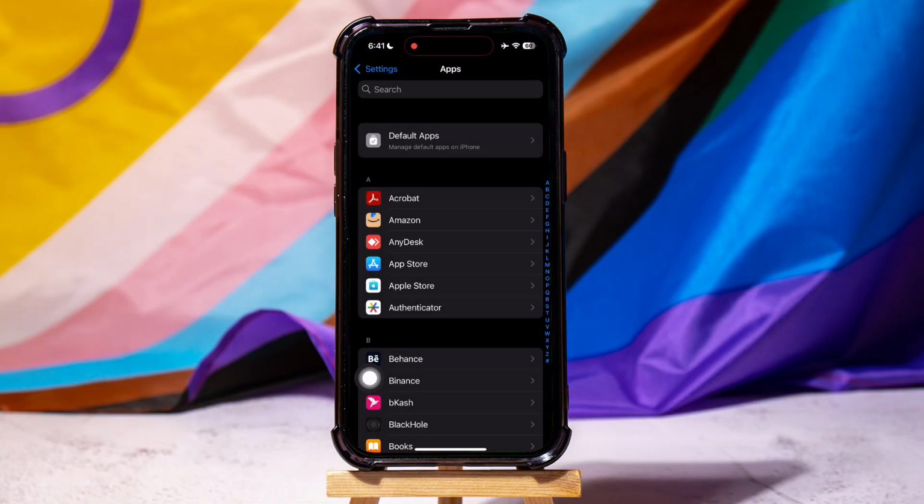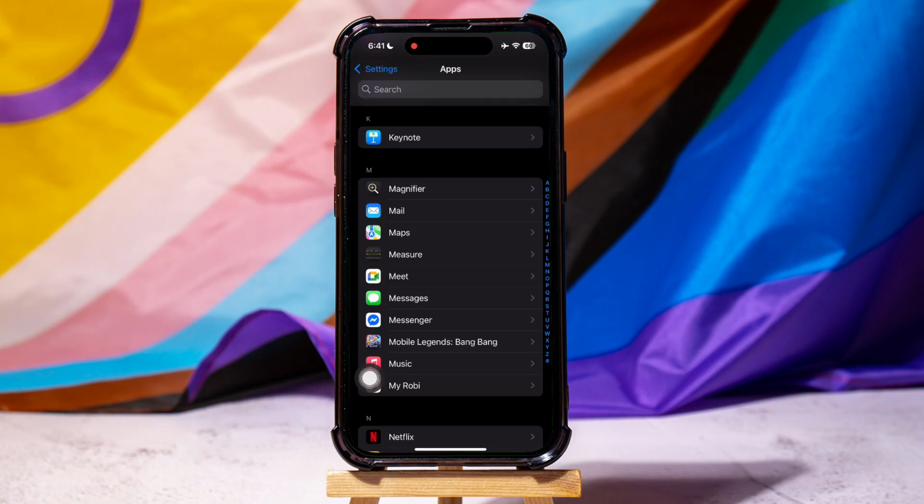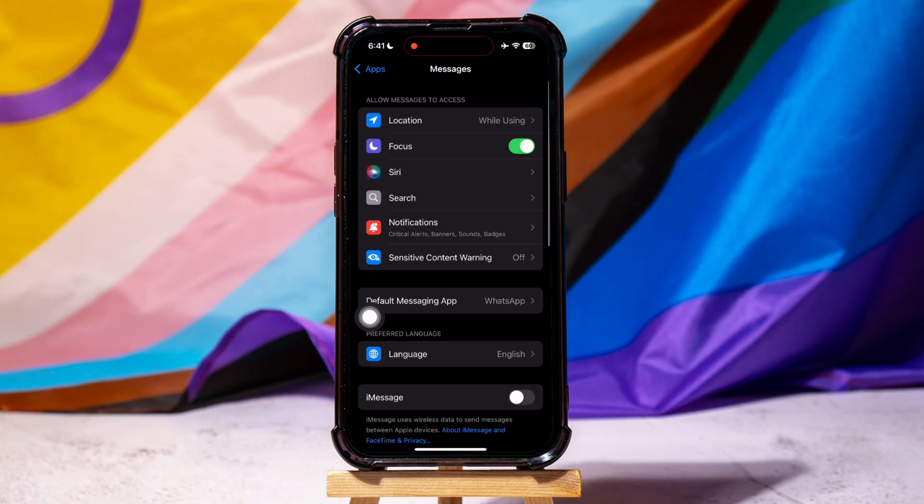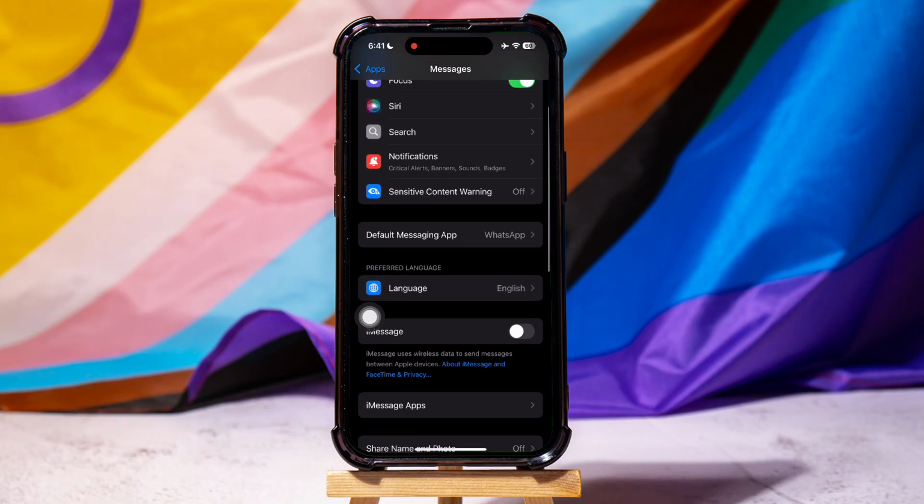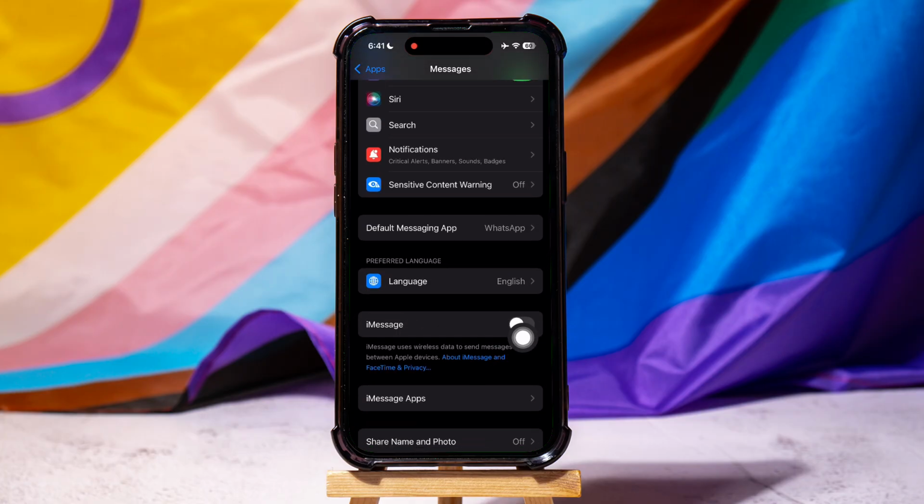You can view all your phone apps over here. Then scroll down the main list to find and tap on Messages. Then again scroll to find and turn on iMessage if it's not already on.